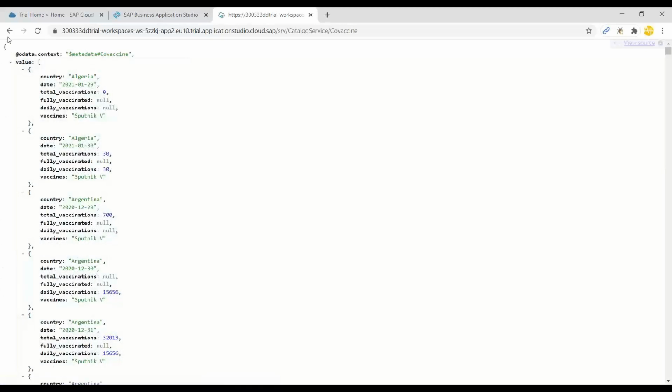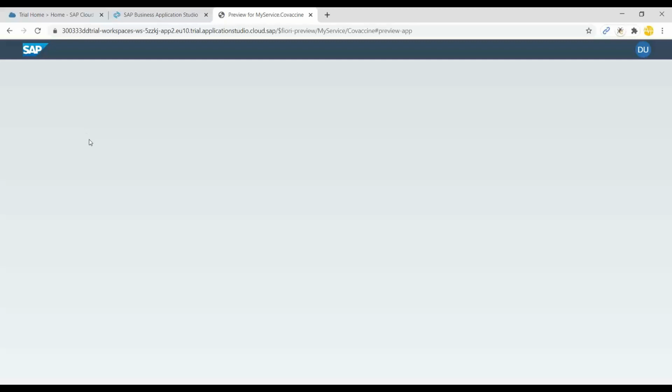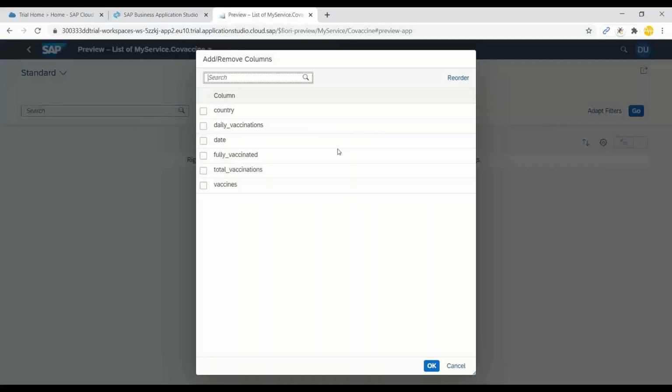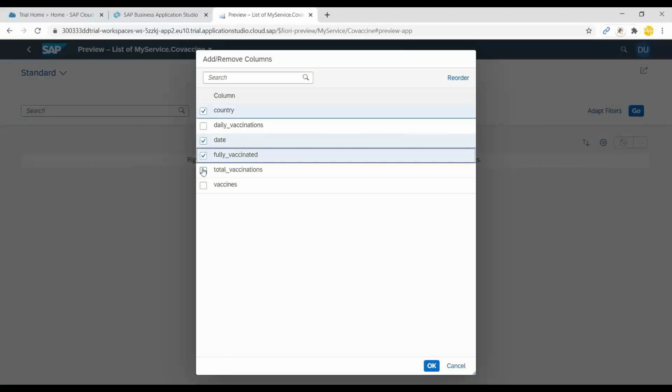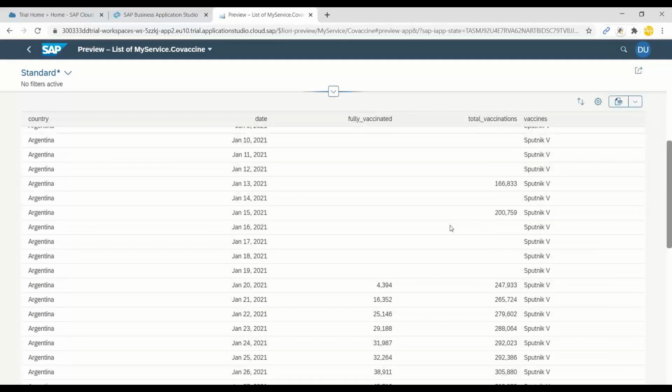That's not all. You also now finally get a UI. So you see this little nice button called Fiori. The moment you click on that, it is going to launch a beautiful Fiori app preview for this application. And then I can go ahead and choose the columns, for example, country, date, people fully vaccinated, total vaccination, and vaccines. And then I'll say go, and there you go. You get all the data here.